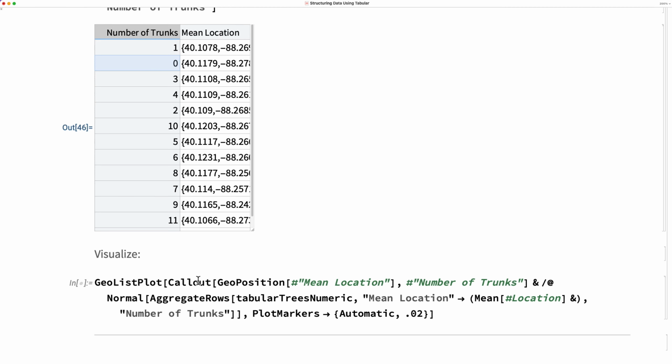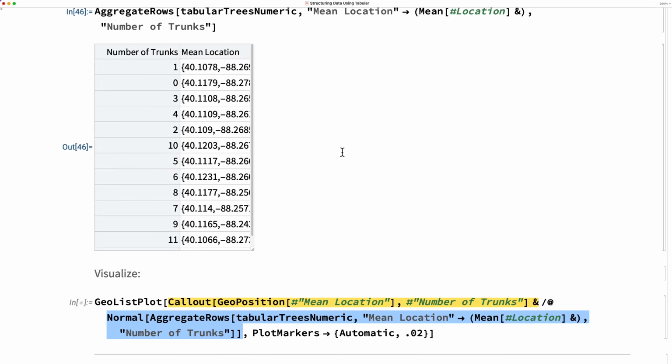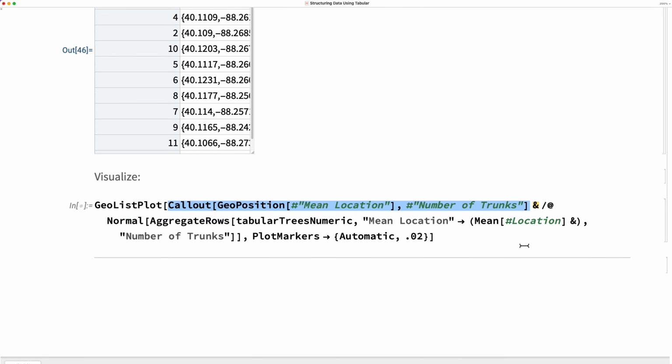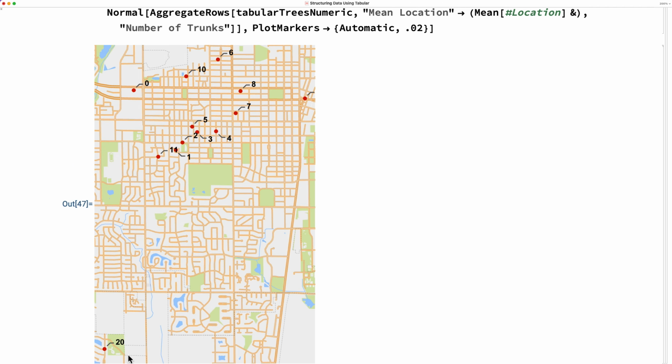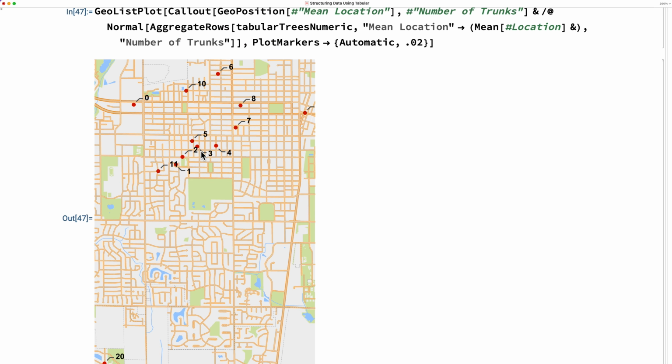And if we just do this, I'm just taking that exact code there where I compute the row aggregation, and I'm using a little function here to add callouts so we can see how many trunks each one has, and voila. So here, there's probably just one tree that had 20 trunks, whatever that means. And we can see here the mean locations for the number of trunks.